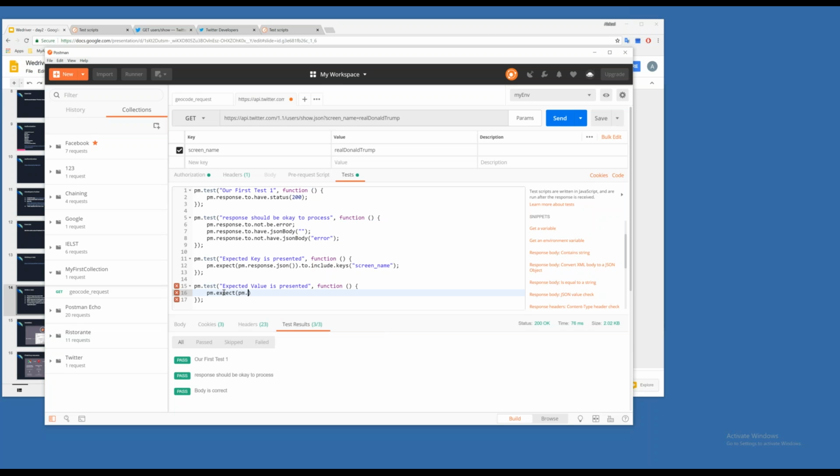What are we expecting? In pm.response.text. So the response of the API can be textified and presented not as a JSON, but just a string. So we're just looking for a specific value in that string, and also to include. And this is the line we are expecting to have there, right? Like this.